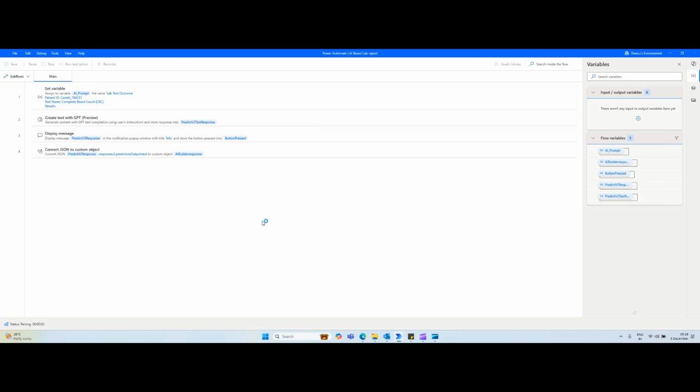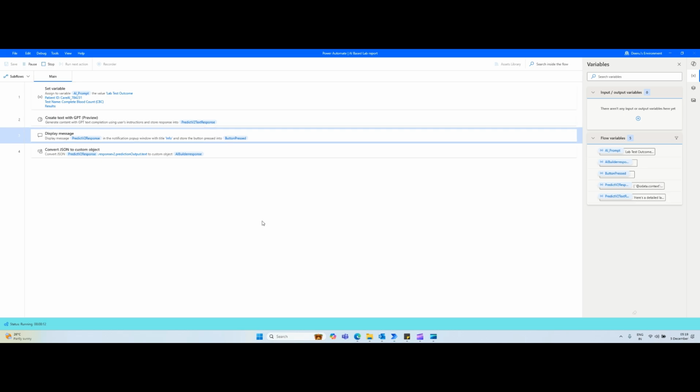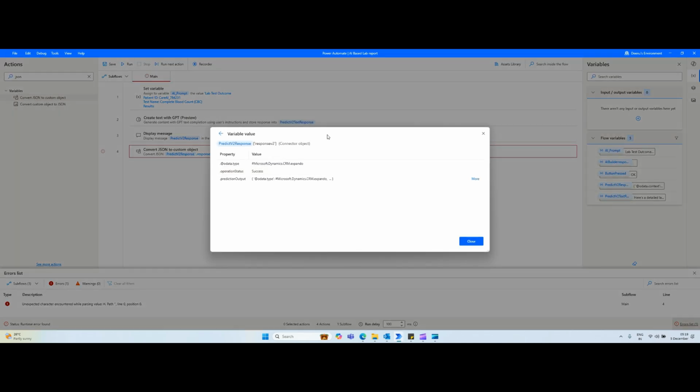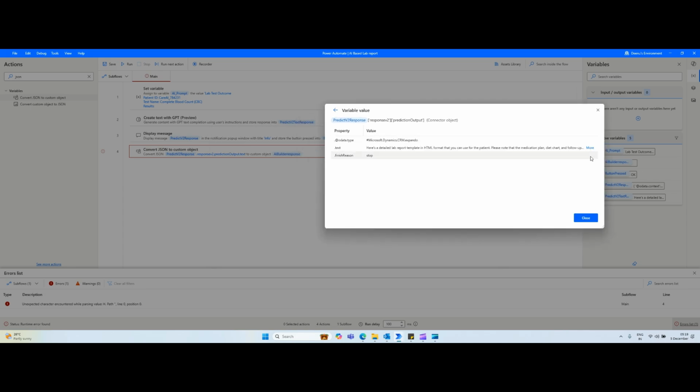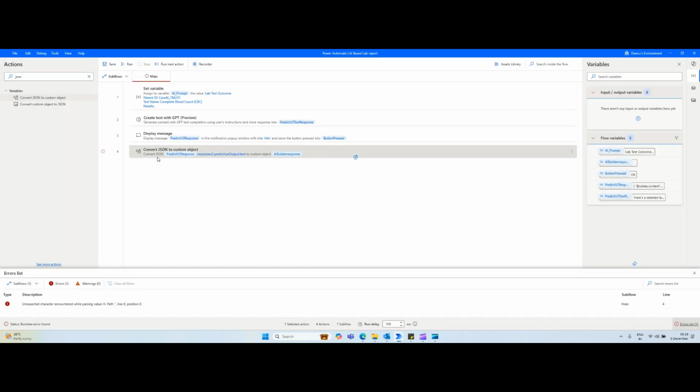Now let's run this. Okay, I think it is facing some issues. So let's verify that. JSON to custom object. Okay, v2 response, prediction output, then text. All looks good, but this is not JSON. So what we will do, we will directly extract this information in some variable. So here we no need this.